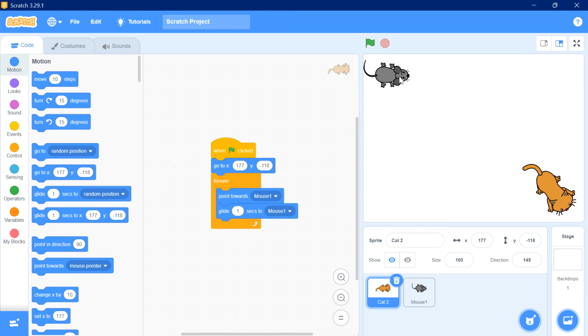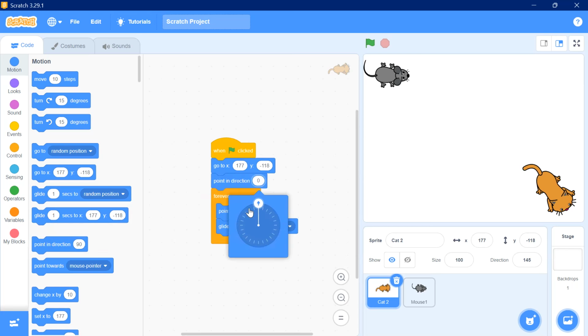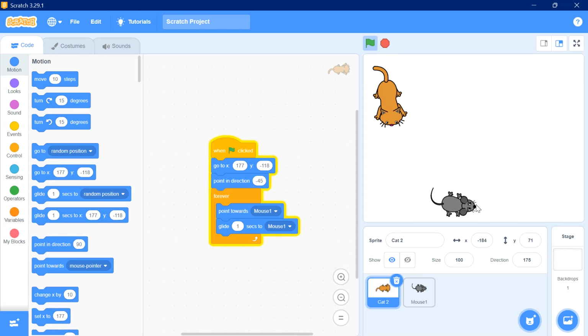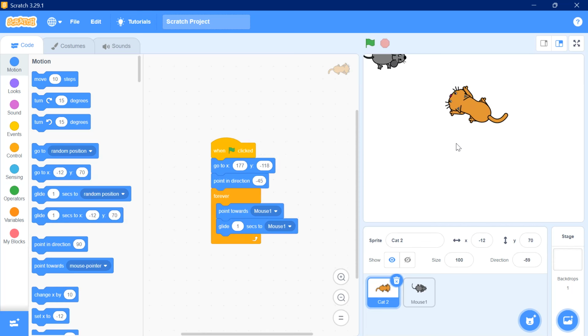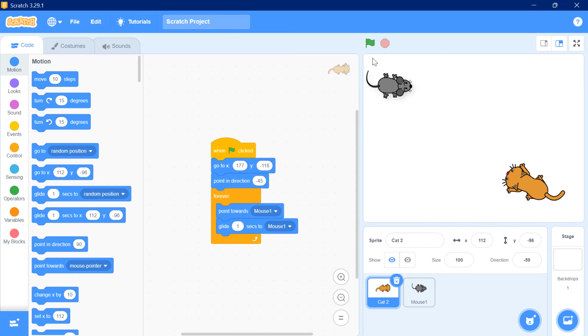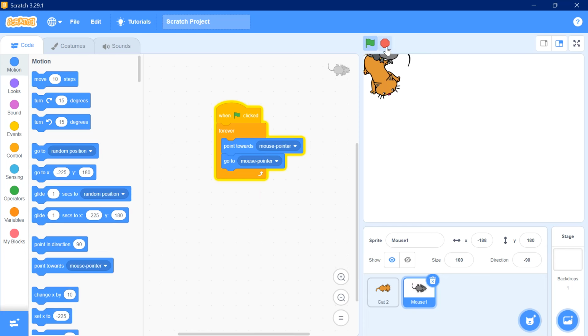Again, we need to move it towards the mouse. We need to change its direction. So let's keep the point in direction block and drag it here. Here you can change the direction. So now, as you can see, the cat is initially in the position of the mouse like this. No matter where you end the game, in the initial position, it will always come in the bottom right corner.